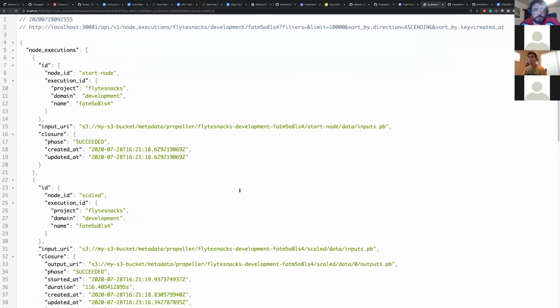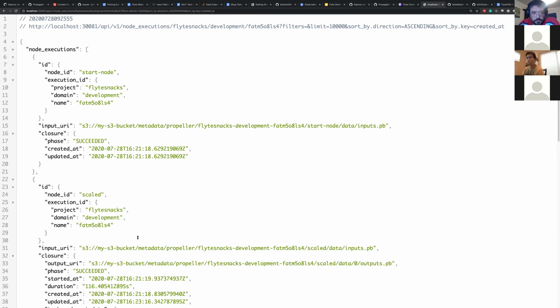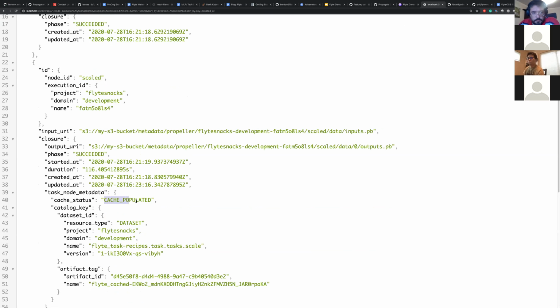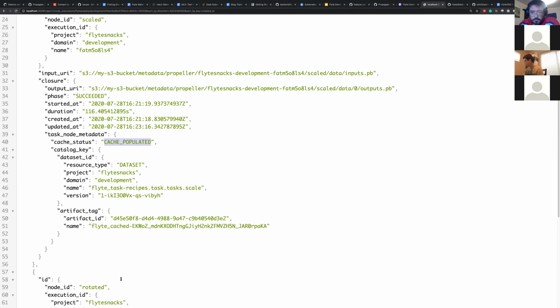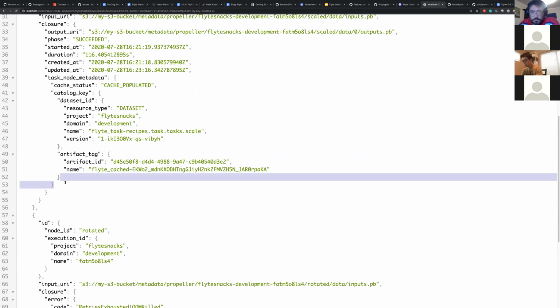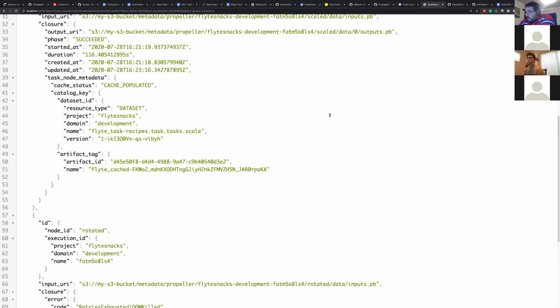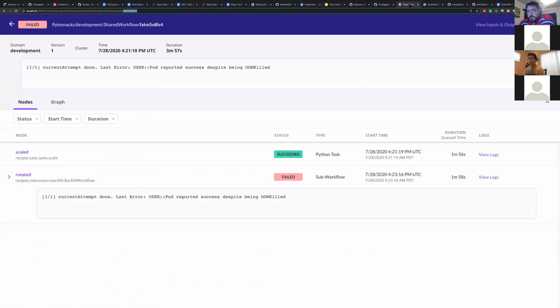So, in this case, let's see. It says cache populated, not a cache hit, because we actually generated data and that got populated into cache. And then all the information that we need to track this. But there is no origin source execution ID because this was the source. And next time when you run it, the source execution ID will be this execution. So that's a quick look at the changes that are coming in. They are all ready to go.